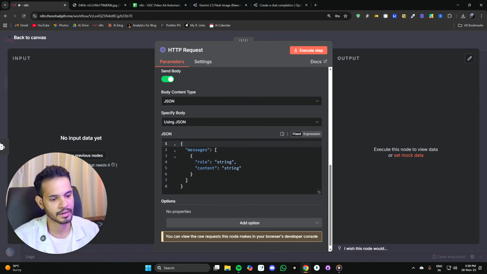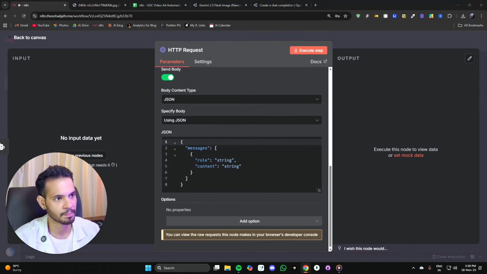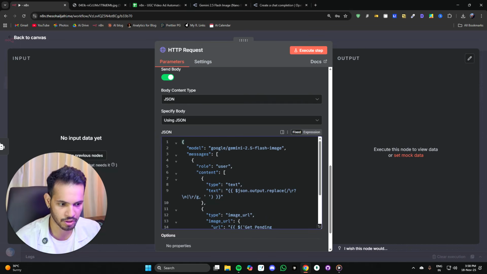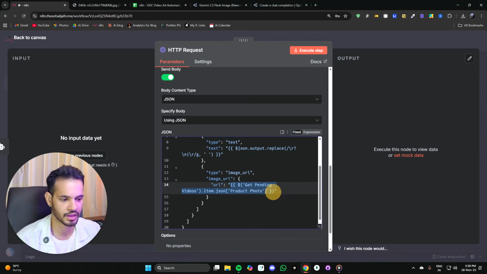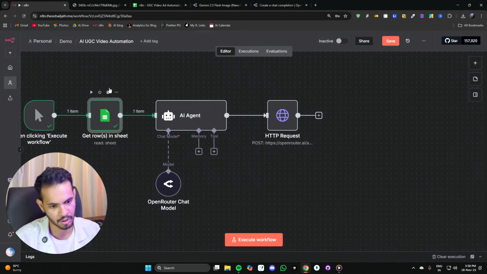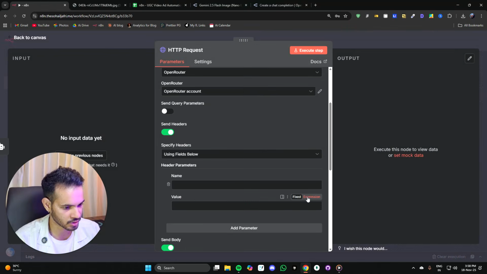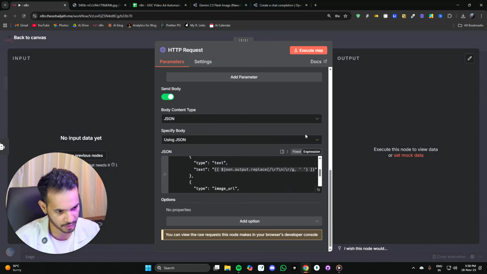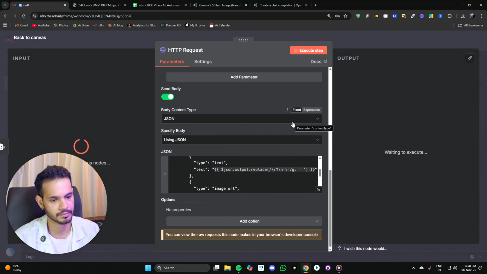Then I will get down here and I will copy the part which I have already made. Okay, so this particular model requires a prompt, what kind of image it needs to generate, and also a sample image which we have already uploaded in Google Sheet. Okay, get pending videos. Let me rename the node. It will be get pending videos. It will be an expression. Okay, now it is connected. It is also connected. Let me execute this step.